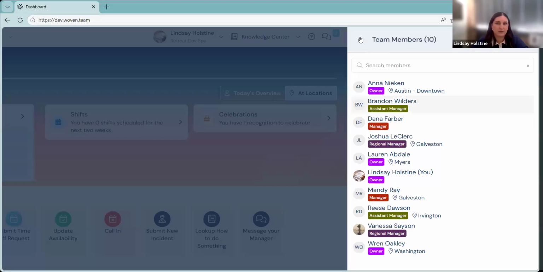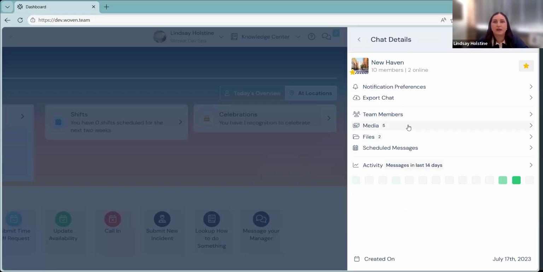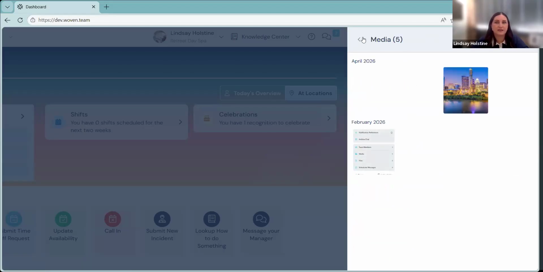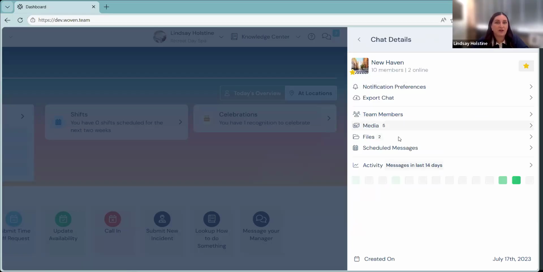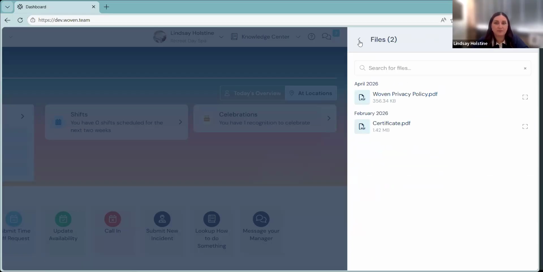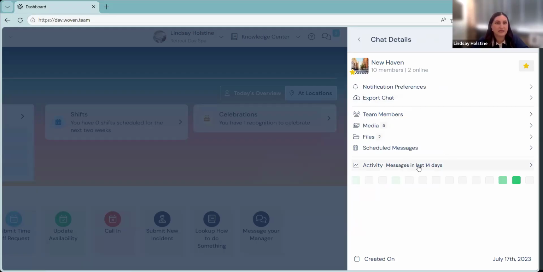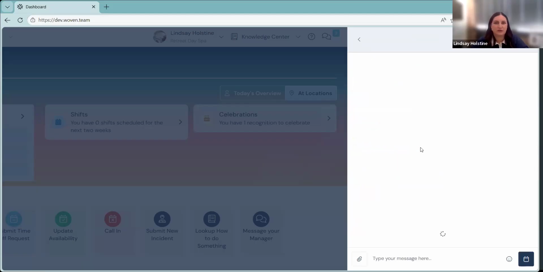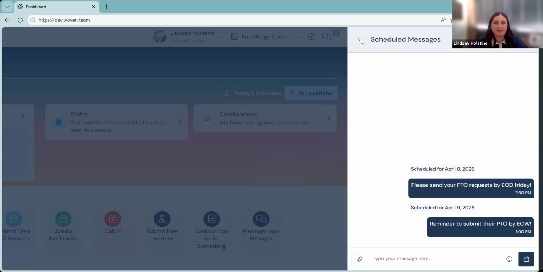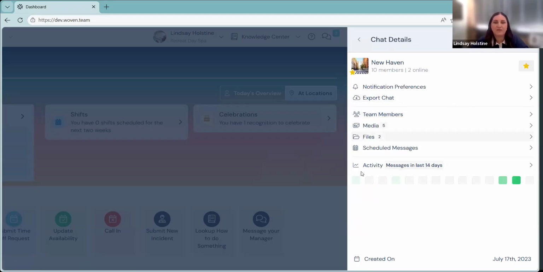You can review the team members within this team, any media that's been sent, any files that have been sent as well. So those are all summarized there, easy to find, don't get lost in the thread. You can review any scheduled messages that I might have out there. And then we have an activity heat map at the bottom.